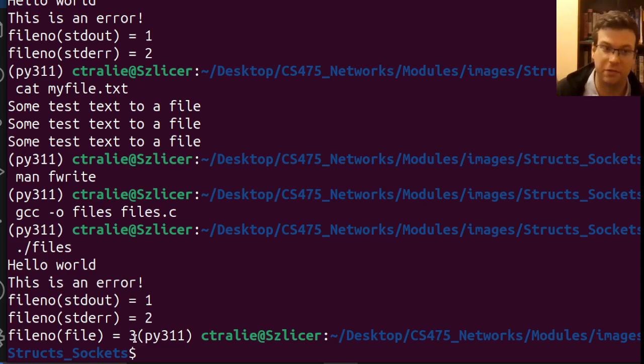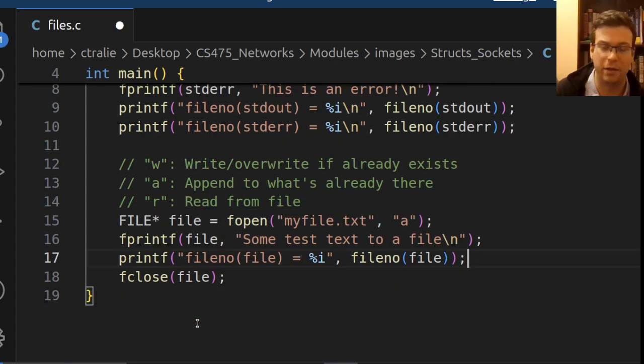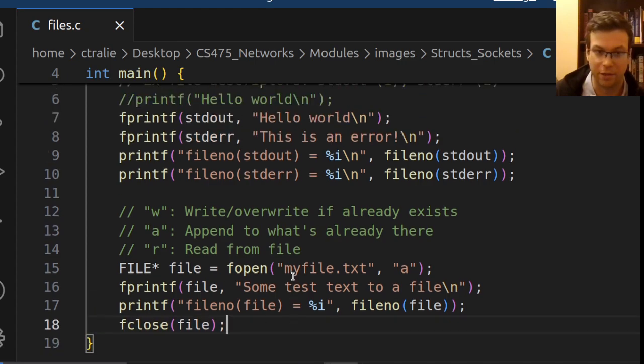If I make another file descriptor for a different file, that'll be 4. So if I'm doing this in a loop but I don't close this file, then I'm going to eat up too many different file descriptors and I can't reuse any of them. So it's important to close the file at the end. All right, but that's it.